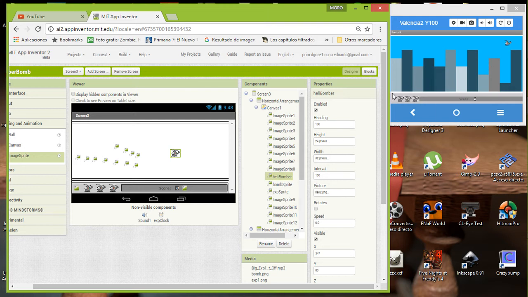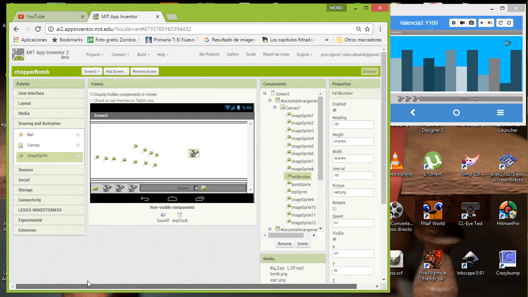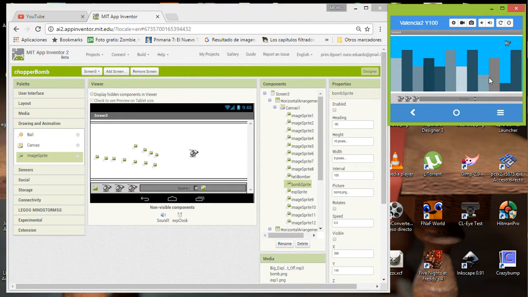Now the other thing that we need to change is to add here to the canvas image sprites. We need to add 4 more, because we had 8 first, and then I added 4 more to have 12. Then I changed the size of the bomb sprite: height to 16 pixels and width to 8 pixels. So it's a small bomb because now the helicopter is small. Here it's slow, but don't worry, it is just companion.